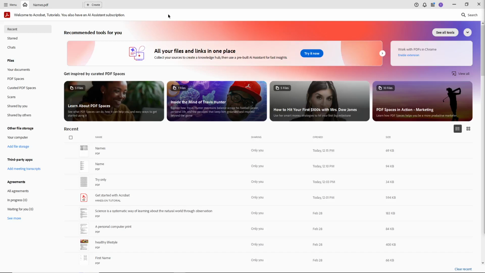Welcome back, everybody. Today, I'm going to teach you how to convert a PDF to Google Sheets using Adobe Acrobat Pro DC. This is incredibly useful when you need to work with data from a PDF in a spreadsheet format, making it easier to analyze, edit, and share with your team. Let's jump right into it.